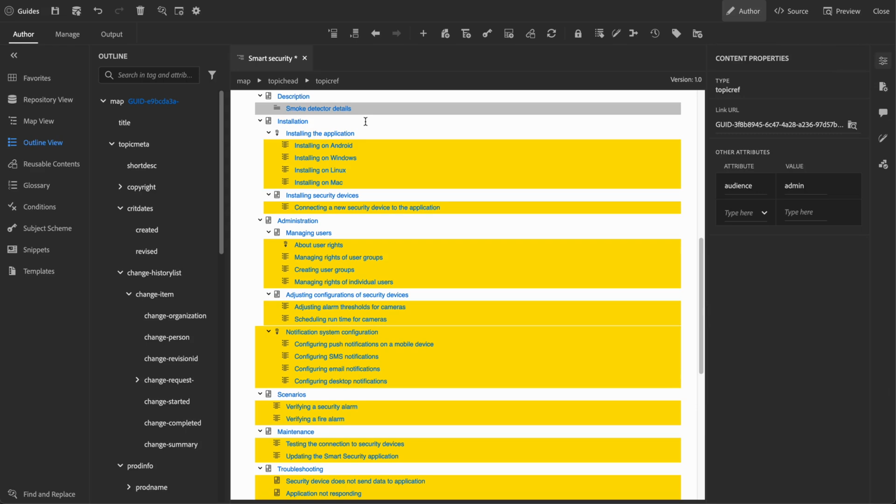So that's basically the two ways we can edit a ditamap in Adobe Experience Manager Guides. Of course, there is a lot more functionality, but I don't want to make this video too long.